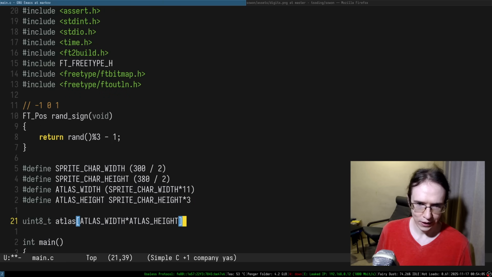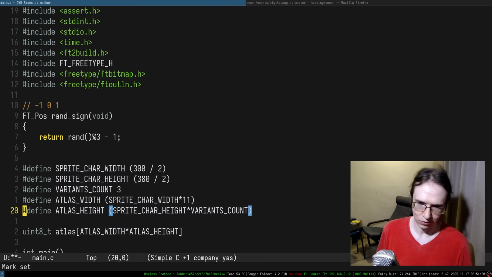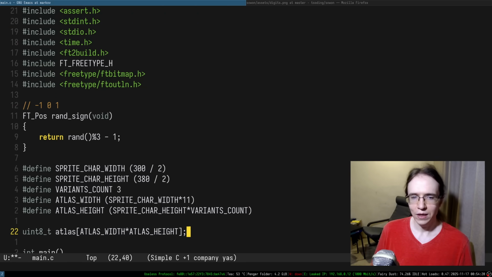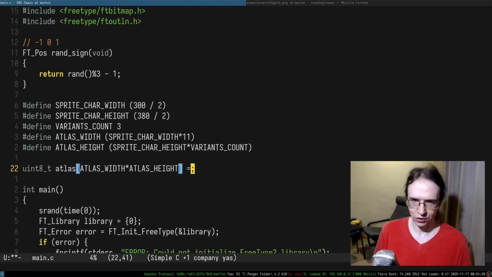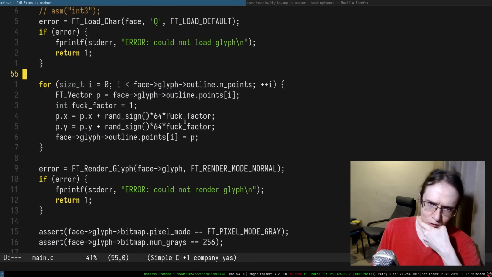All right, and we can maybe factor it out. So variance count is 3, and we just multiply it by variance count. Sprite character height multiplied by the variance count. And there we go. So we have atlas width and atlas height. This one is obviously 0 initialized and stuff like that. All right, that's cool.